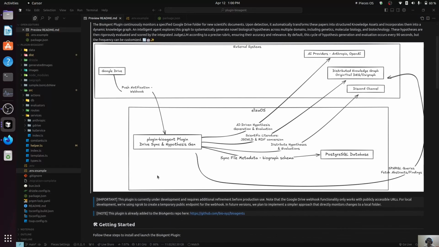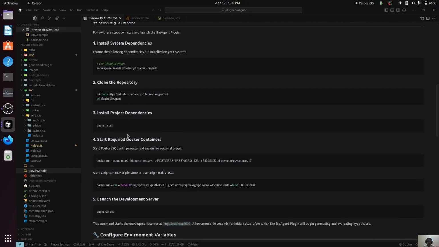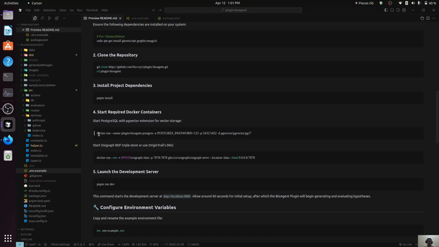Today I will be showing you the step-by-step process of setting up this plugin. So make sure you run these commands. Install the system dependencies, then clone the repo, run pnpm install, and then you need to run two Docker containers for this. The first one is Postgres with support for pg vector. So make sure you run this command, and also you need to run Oxigraph for setting up a triple store. This is only for local development, but if you plan to make a submission, you need to use OriginTrail DKG.